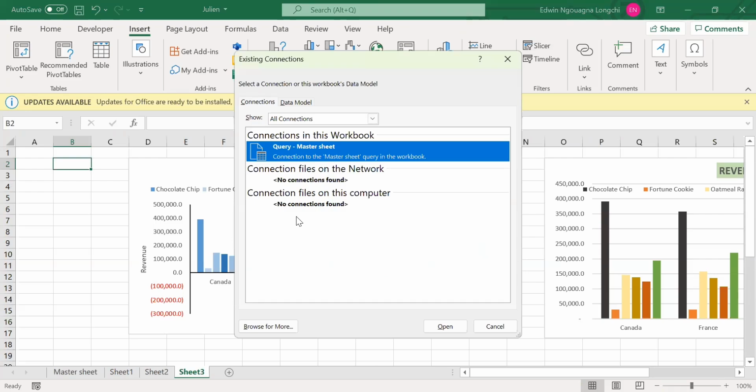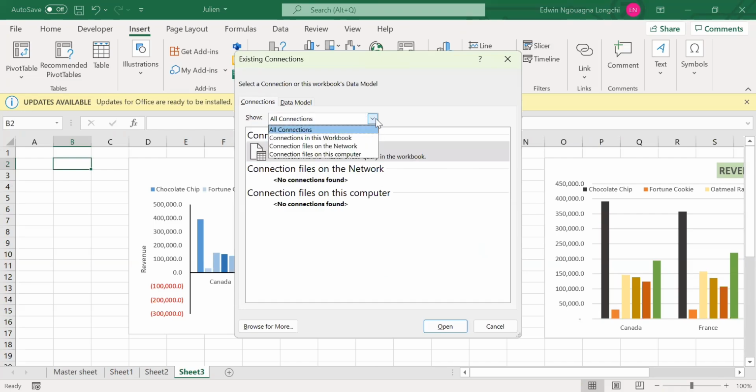Query master sheet, yes. All connections. What are they saying here? You don't want to give us slicers. No connections found.